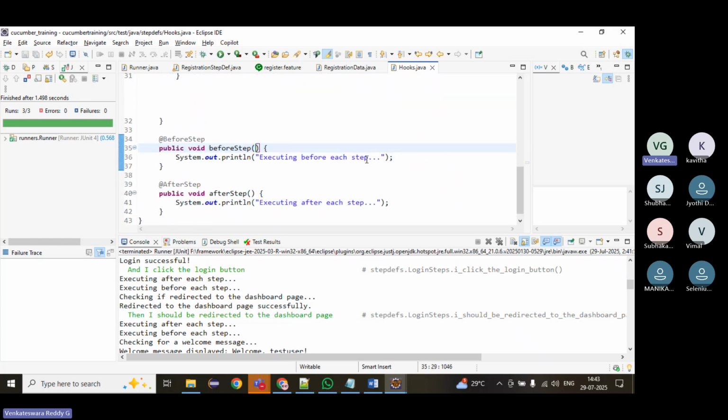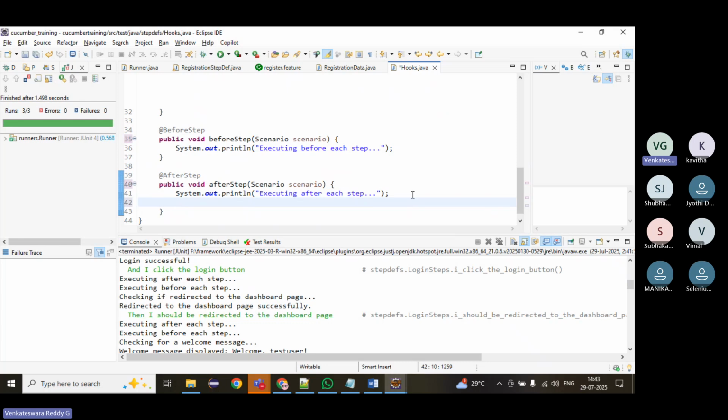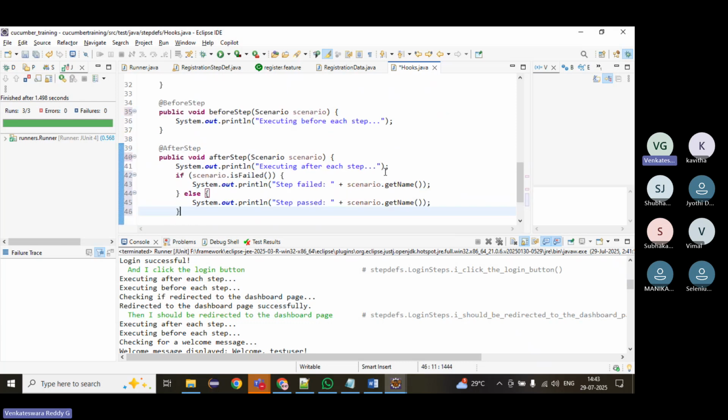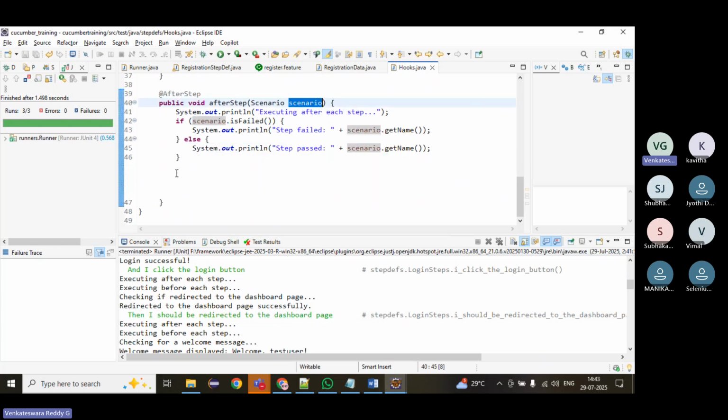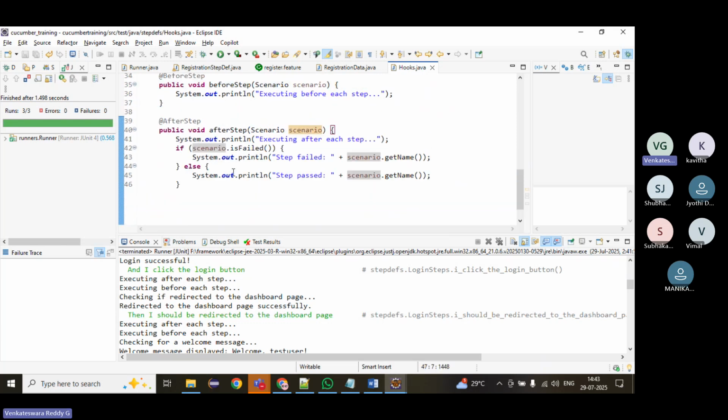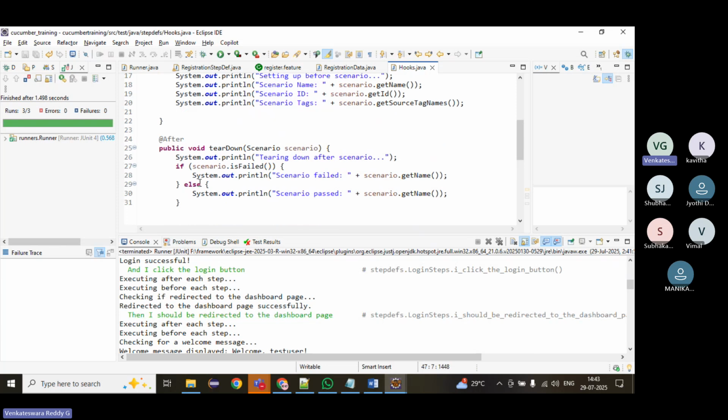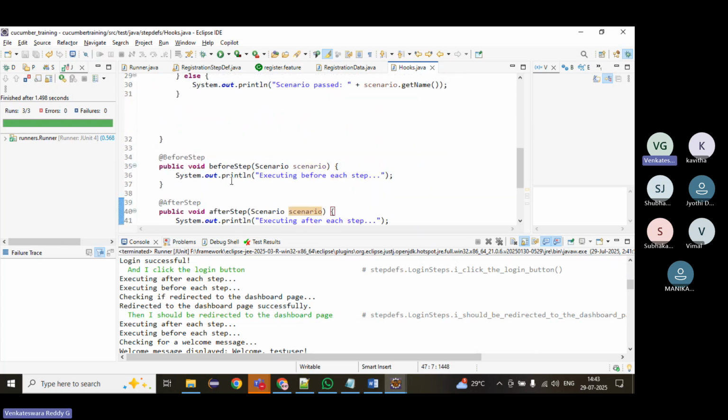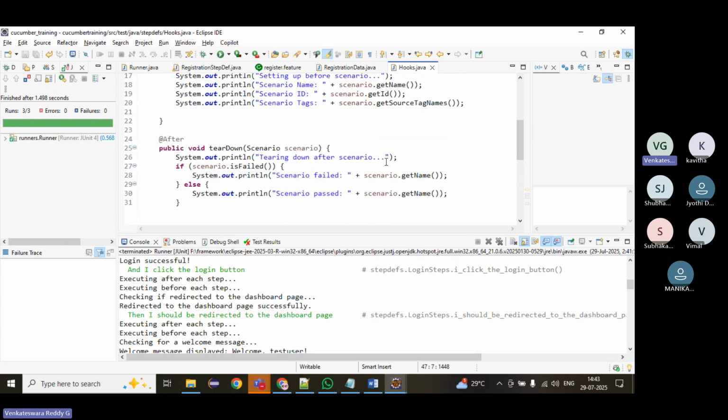And I think in before step and after step also we can inject the scenario. Then here also we can validate whether each step passes or fails. If it fails and you want to do something, like take a screenshot or report to the log, we can do that. That is the advantage of before step and after step, for each step we can do it.